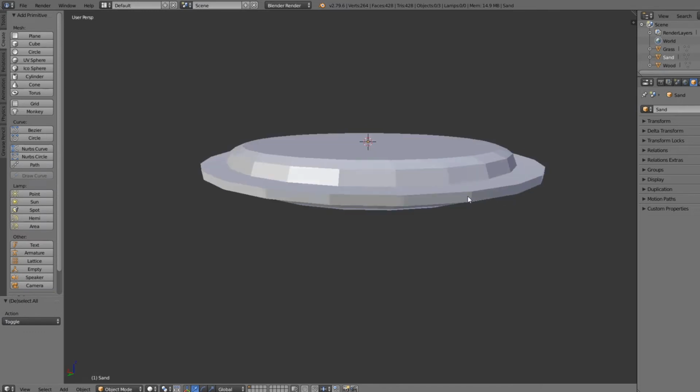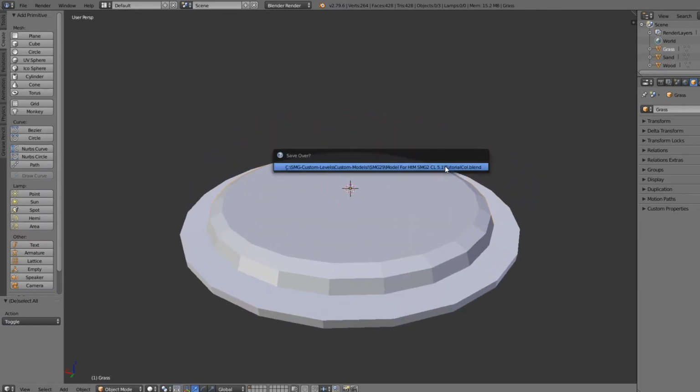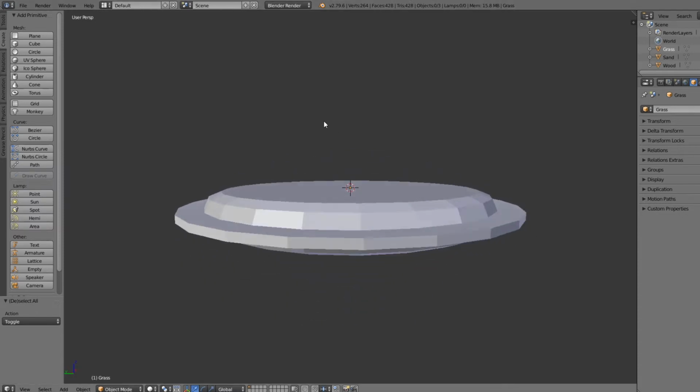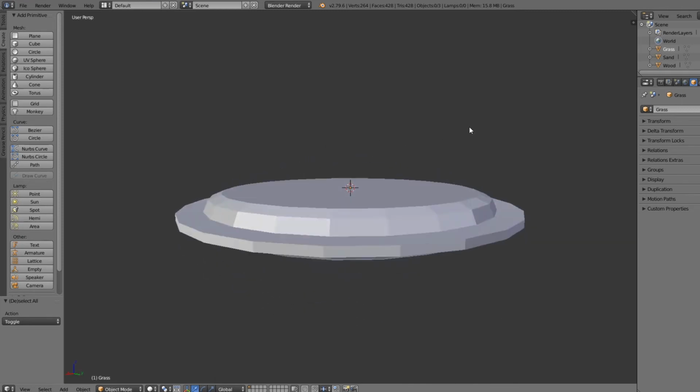The reason why you should triangulate it is because the collision of the game only supports triangles. It doesn't support any faces that are made up of 4 vertices. So you have to triangulate this and make sure the faces at the top here is at 428, and the tris is also at 428, which is exactly the way we want it. Now, 428 tris for this model is perfect. It doesn't need to be any more.